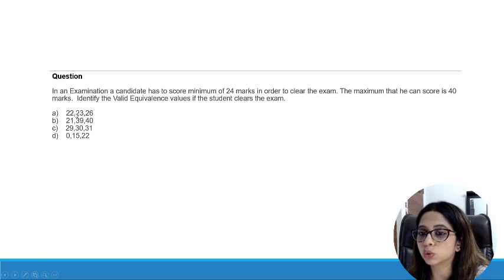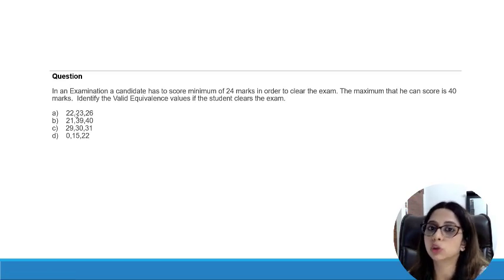So 22 is anyways gone because it's falling in the invalid partition, which is below 24. Option number B, which contains 21, is again opted out because it is again falling below 24. Option number C contains 29, 30 and 31, which all are above 24 and below 40. So C is the answer. We'll check D also. D has 0 anyways, which is in the invalid partition.